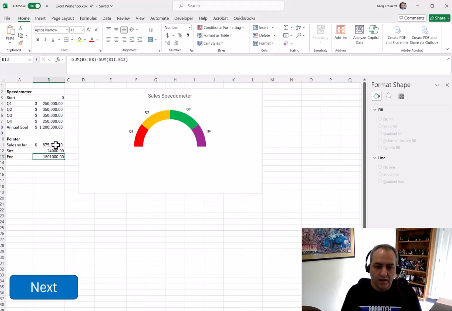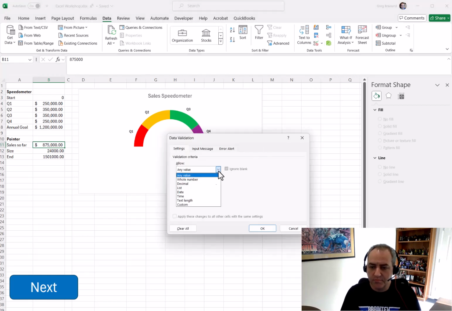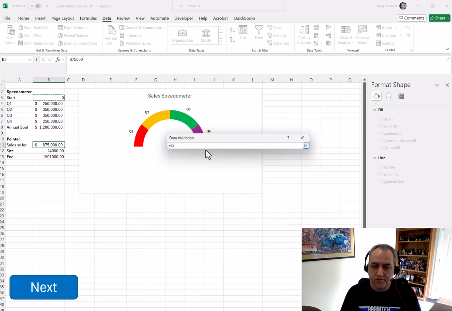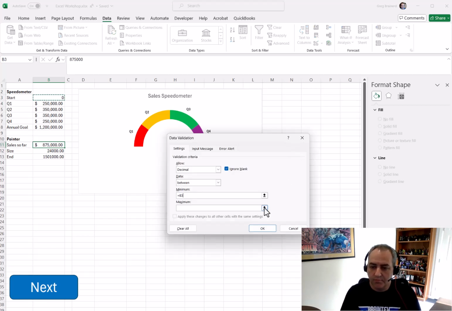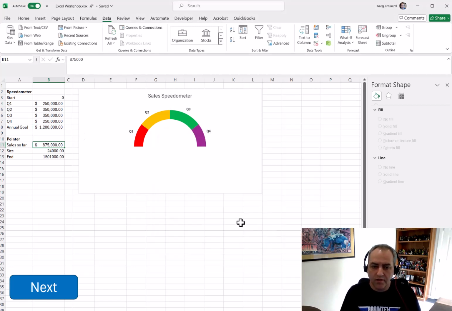All right. Next, we're going to put a data validation constraint on the sales so far, so we don't go below or above our maximums. So let's come over here to Data and Data Validation, and we want this to be a decimal number that's between, and we're going to just pick 0 for that one, which is B3, and then we're going to pick B8 for the next one, and we're going to click OK. So anytime we type in a negative number or something above our annual goal, it's going to fail. If we change our annual goal, it'll automatically update for us.